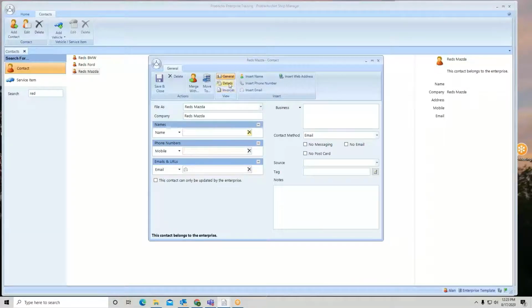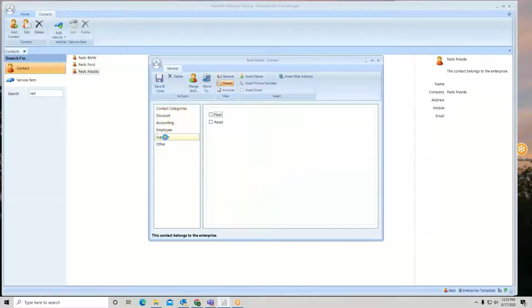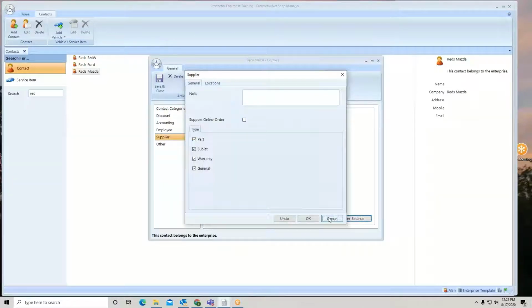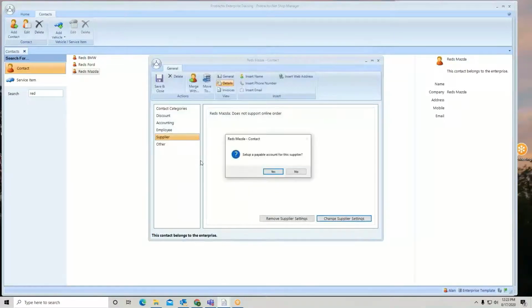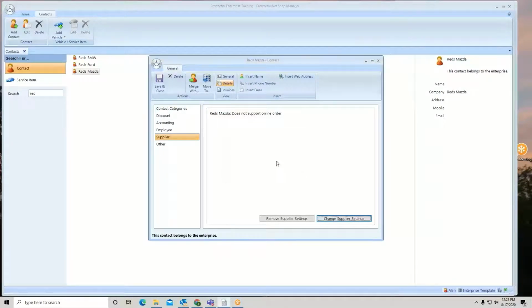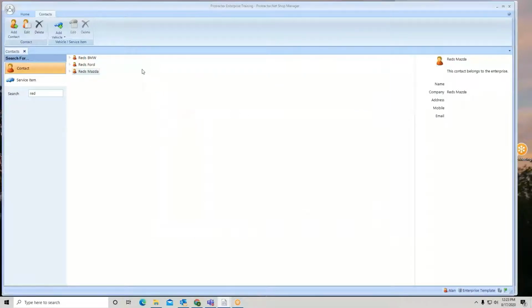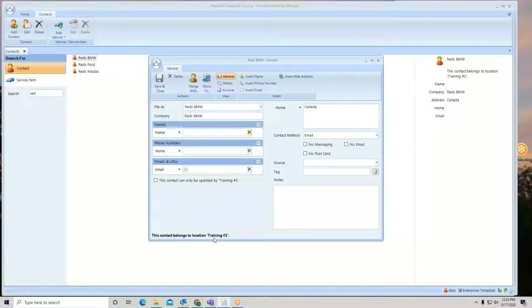They are already set up as a supplier. But they do not have a payable account yet, which I don't want yet. This Ford dealer is set up the same way. Now this BMW dealer happens to be set up at location 2. And they're a supplier at location 2.